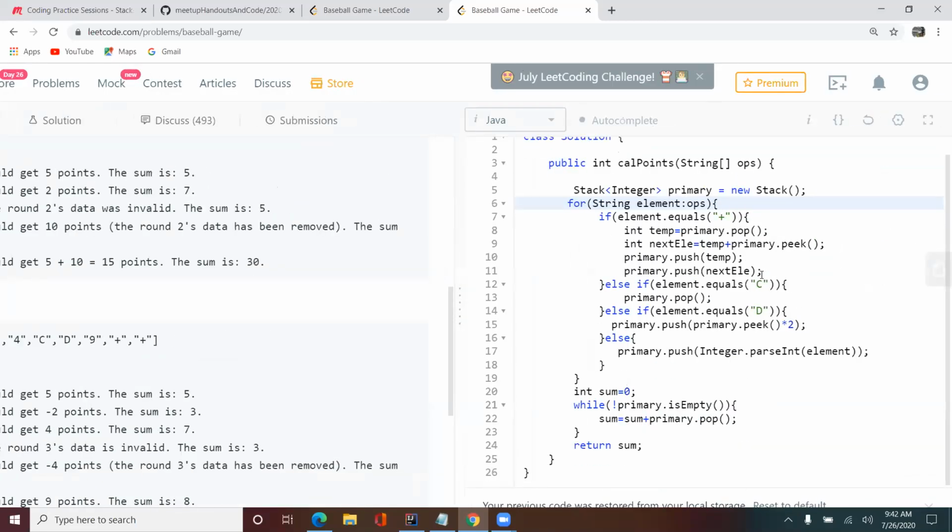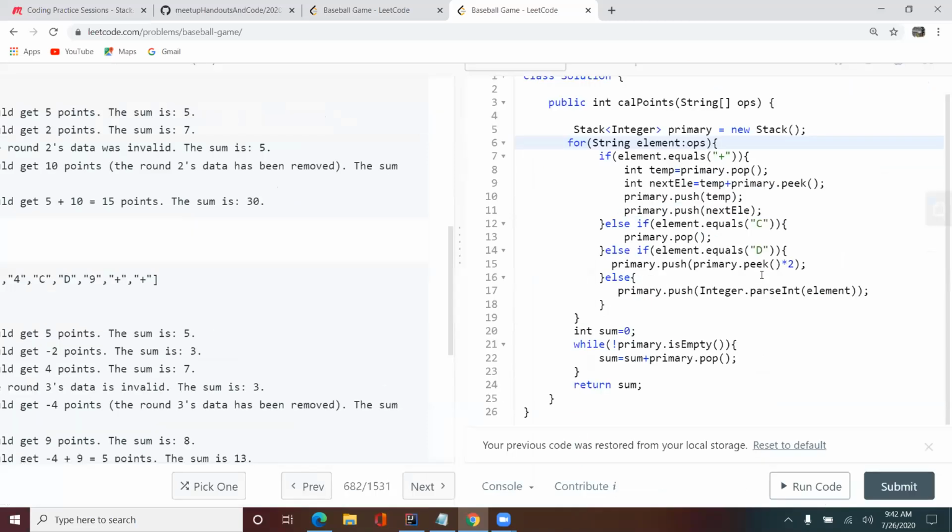Got it. So can we avoid that while loop at the end? Is there a way we can avoid the while loop going through the stack? Yeah, I think we can keep track of the score simultaneously while iterating through the input array.